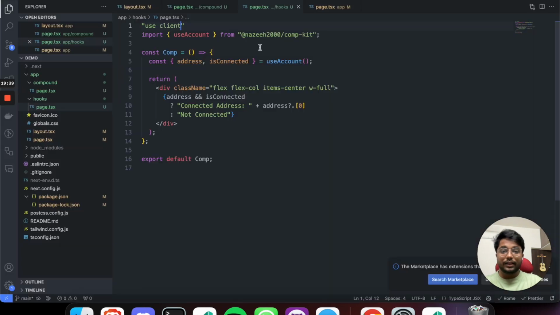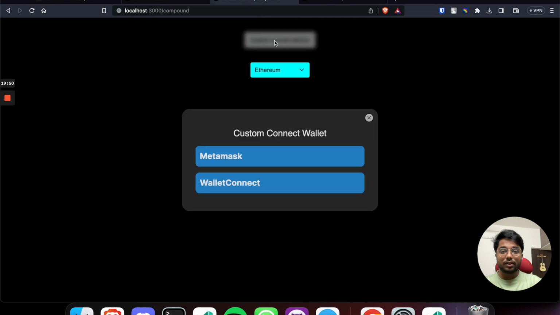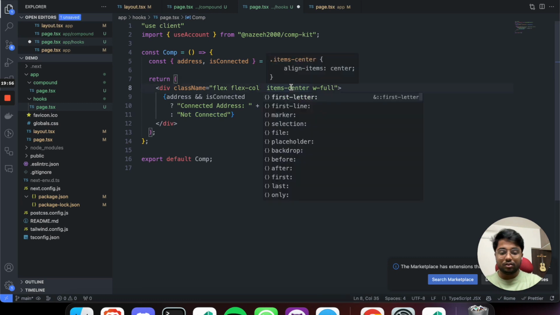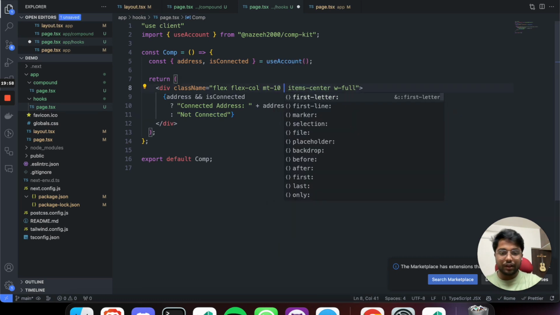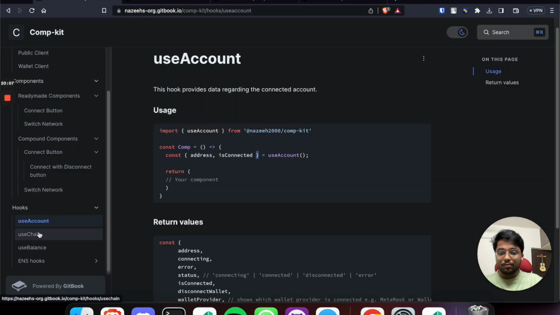Perfect. So this is the connected address, and let's disconnect from here and reload it. Here you go. It is showing not connected, and just connect it once more and reload. Here we go. And also add a bit of margin of 10 and gap of 10. Perfect. Now, after use account, let's move on.